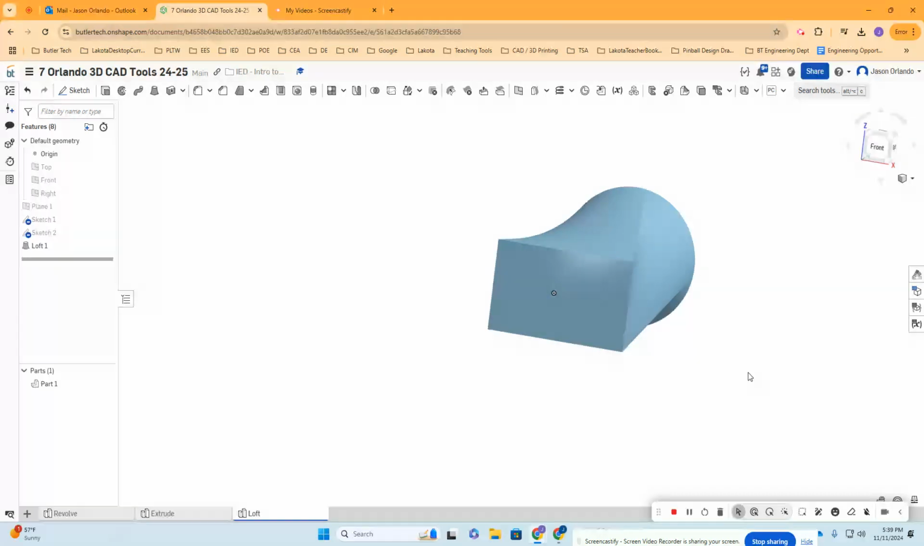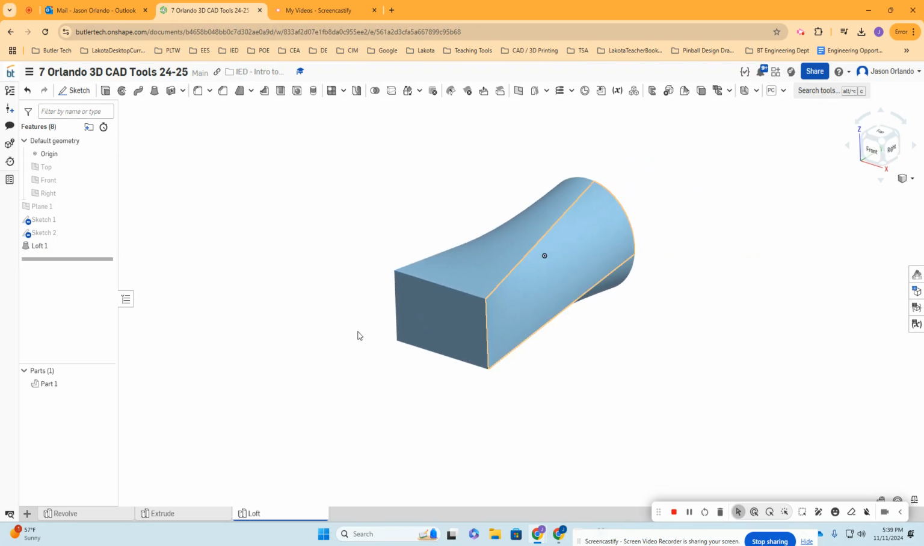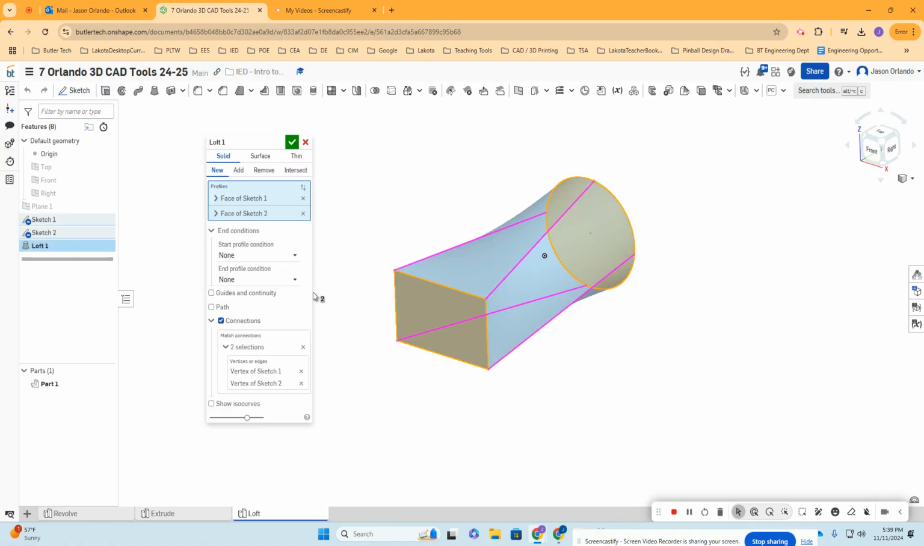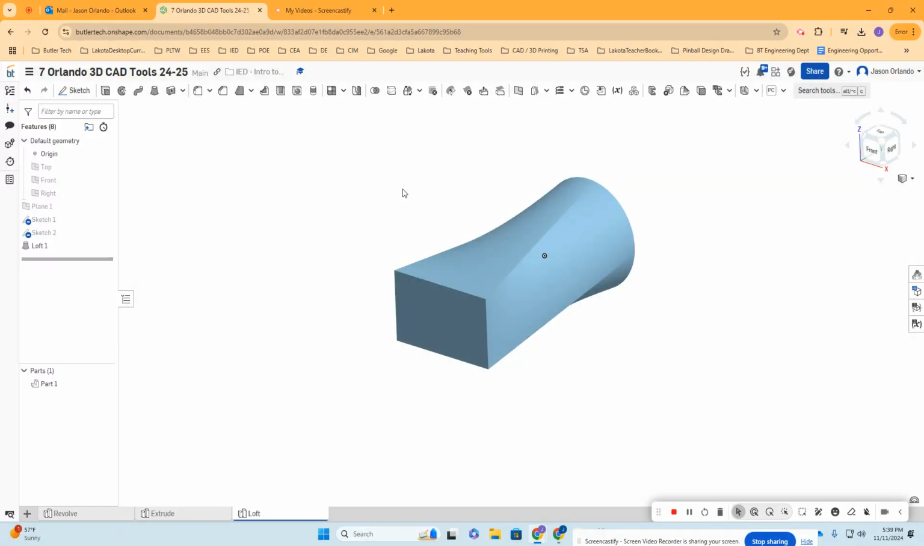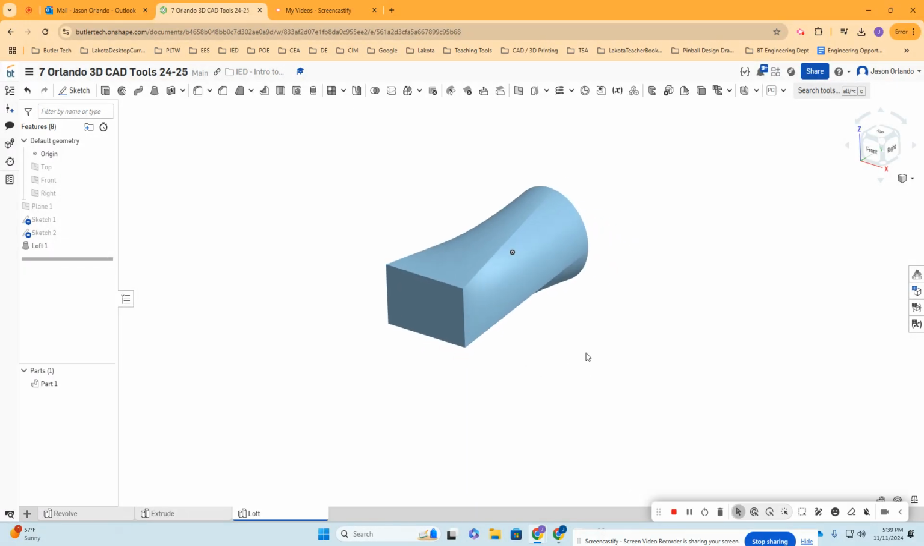So anyway, that is, I don't know if I'd say advanced, but a smaller little detail that's in the Loft that has helped me out. All right, let's look at a different Loft.